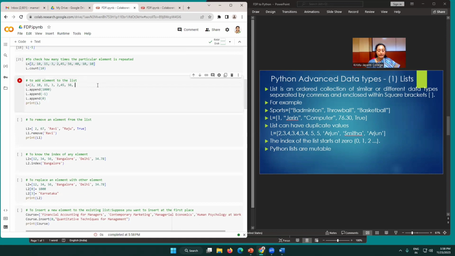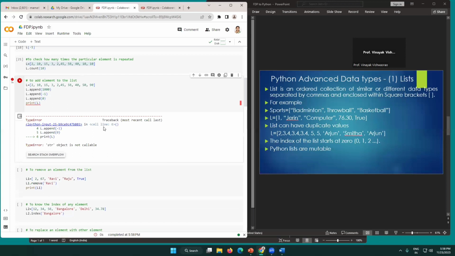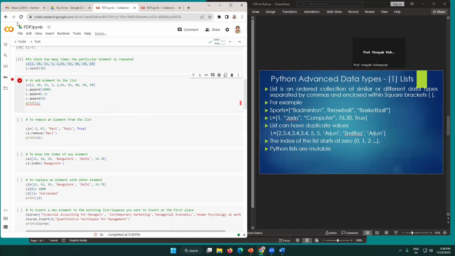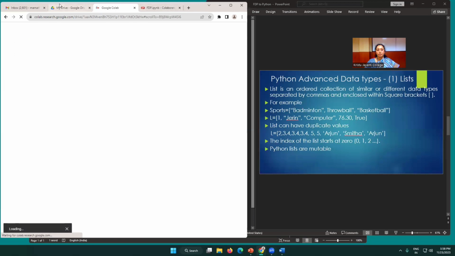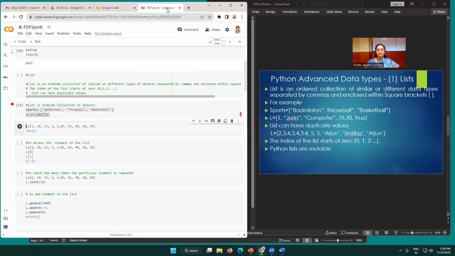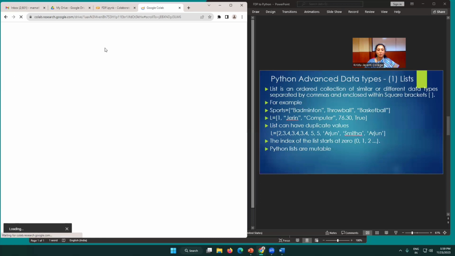So in your page it is added, right? Okay. What input string numbers? 2, 10, 15, 3, 2, 45, 56, 40, 10, 10, 1000, -1, 0. So you are able to. I don't know why for me it is coming error, but for you people it is showing, right? Okay.